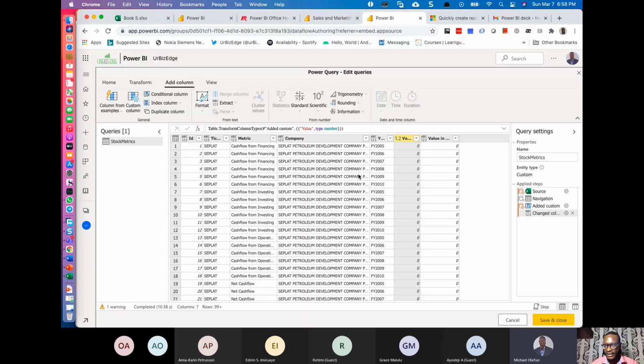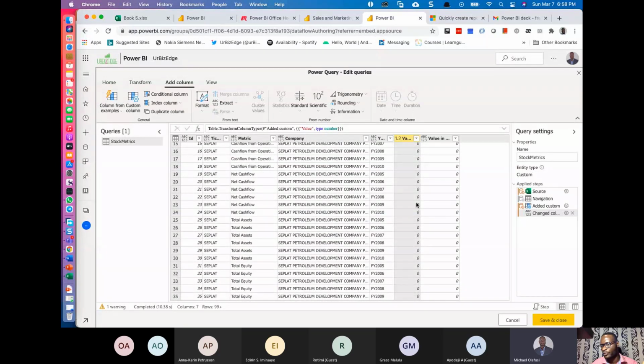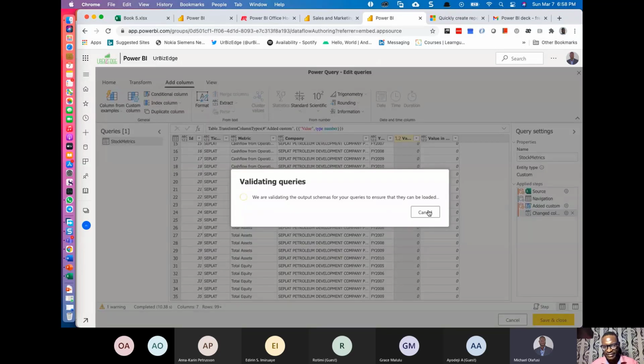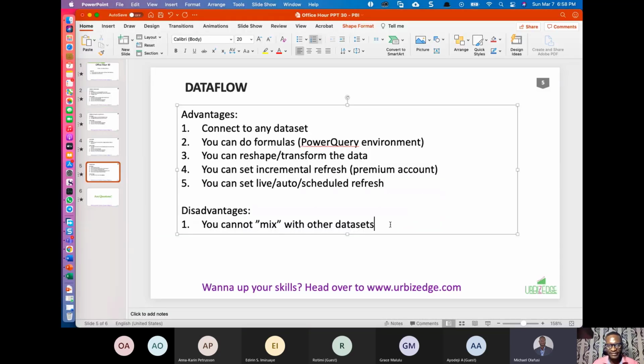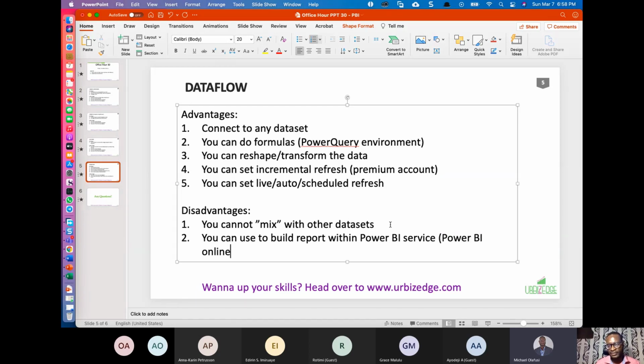So this is a Power Query environment that can be done and saved. It has a very big disadvantage. The big disadvantage is that you can't use it to build reports within Power BI service, which is Power BI Online. Which is funny, if I could do all of this work, why then can't I just create reports of it?